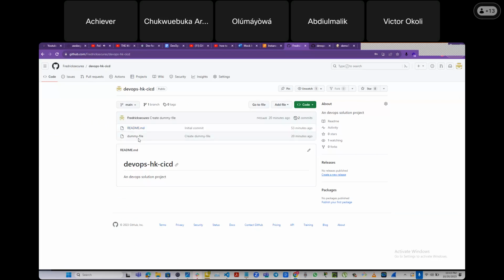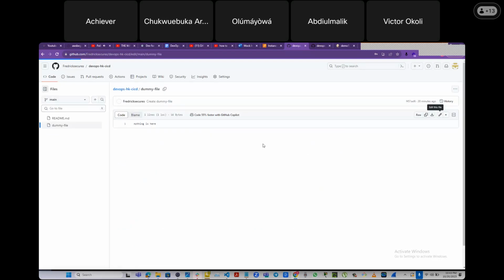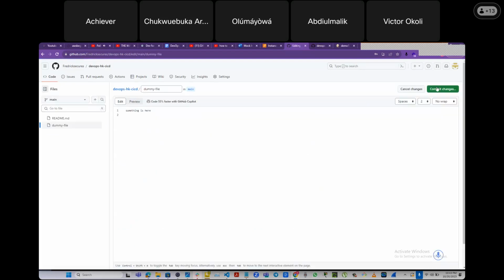Okay, you see nothing is here. I'll edit it and change it to something easier. Did you see that? So I'll click on commit changes. And so immediately I make this commit, it's like pushing, okay? It's pushing it into the main branch.